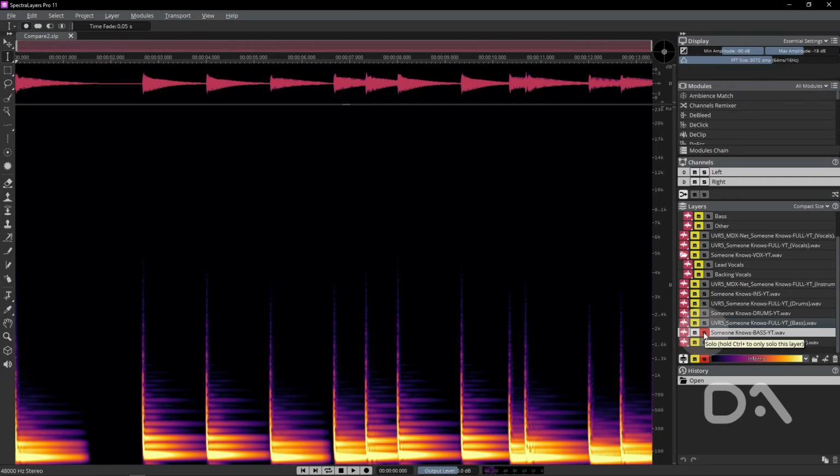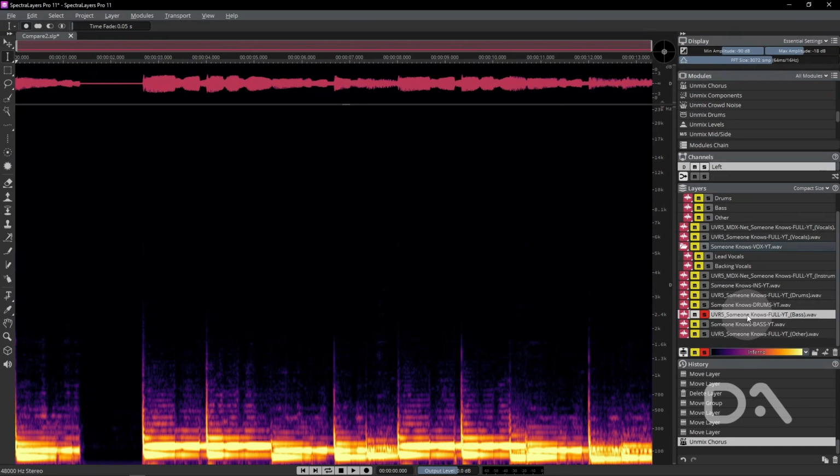So the UVR Unmix model, the transients sound a little more smeared and has less bleed than SpectraLayers. I feel it has a little more energy in the low end as well. It does have a little more aliasing near the mid-range. While I prefer SpectraLayers bass, I would also be happy using the UVR Unmix model as well. It's really down to your preference. Finally, let's check other.